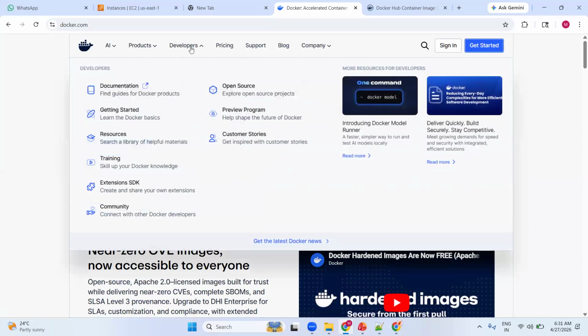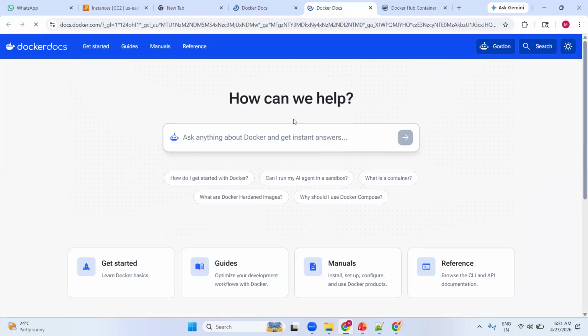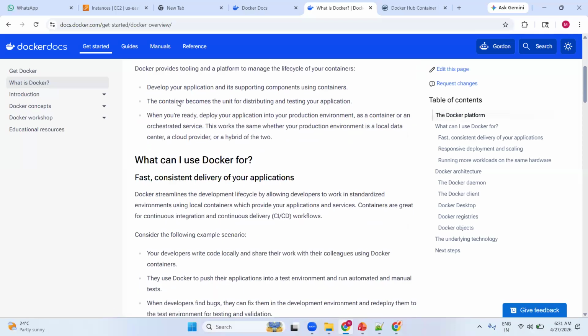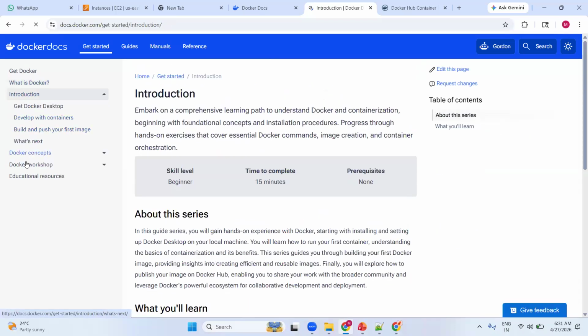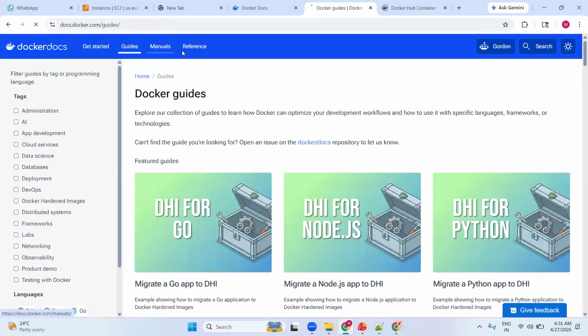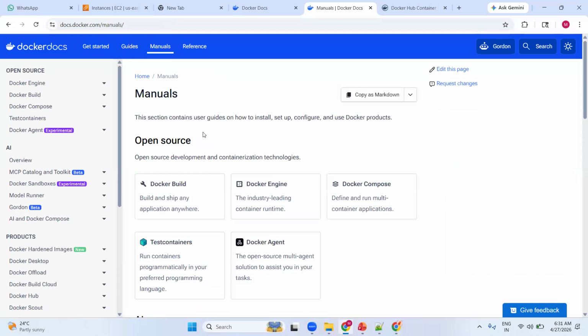Okay. And there is documentation available. Go to documentation, and just go to Get Started. It will show all the introduction: what is Docker, right? So it will show here also. Introductions. Okay. So how to develop a container, publish and push. These are all the topics I'm going to talk about later. And manuals are also available.